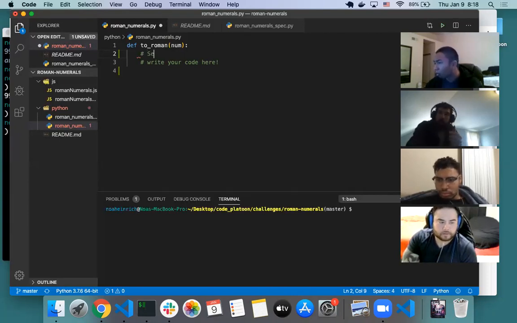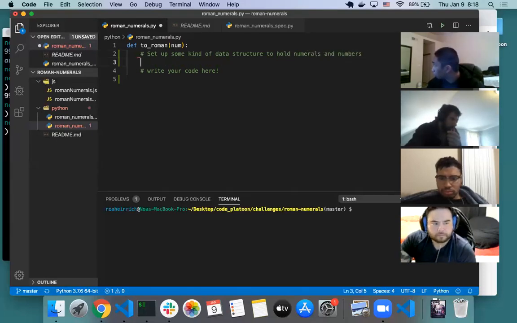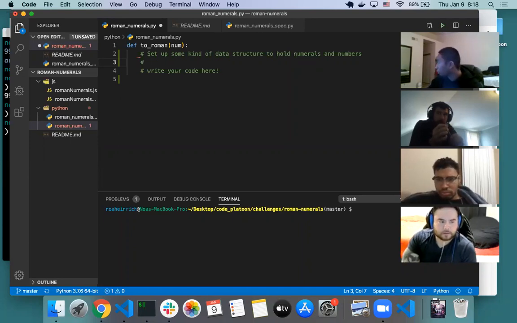So I'm going to say, set up some kind of data structure to hold numerals and numbers. All right. Once we have that data structure in place, what's the next step? Taking it as granularly as possible. We've got our number, we've got our conversion table. What's next? Create a function that takes in the data structure as an input. Yep. So as one of the inputs.